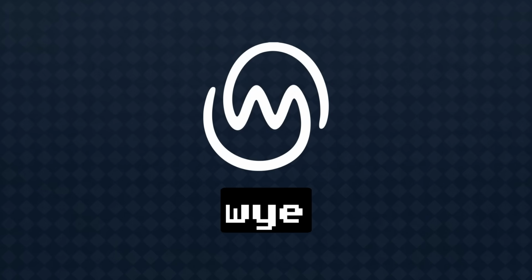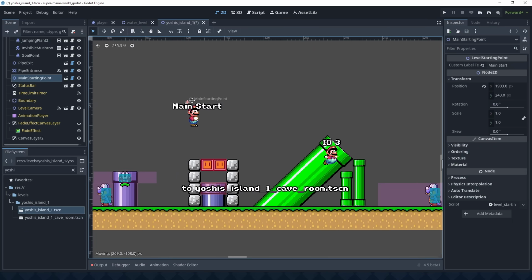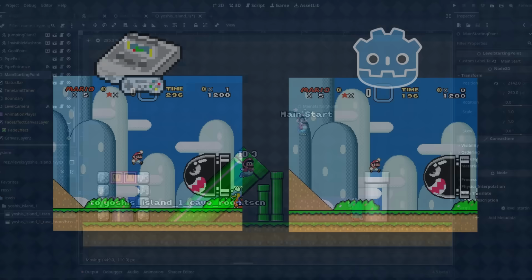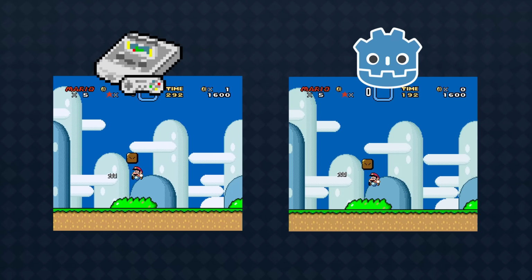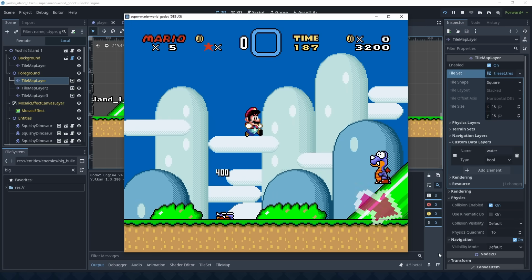Hi there, I'm Y, and to teach myself game development, I'm remaking Super Mario World in the Godot engine. And my remake is starting to look a lot like the original game now. If you're ever not sure which one you're seeing, when it's got a Godot window behind it, it's mine.